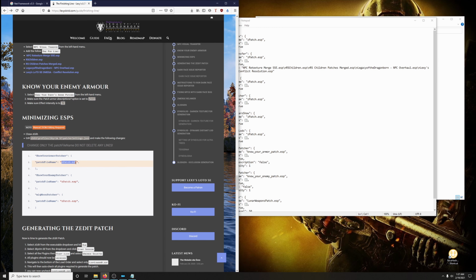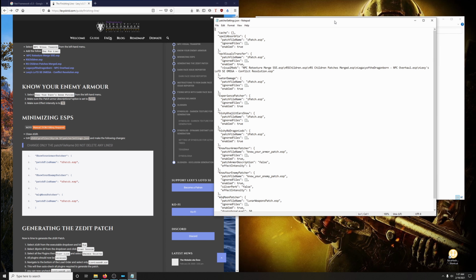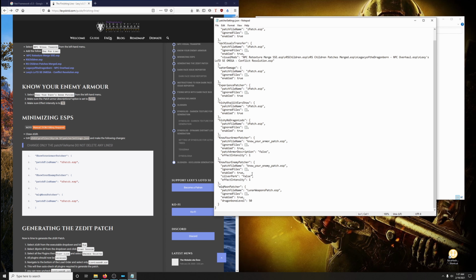Copy zpatch.esp. Okay. And this is what we're going to change to. So first, let's find Know Your Enemy Patcher. Here it is, Know Your Enemy Patcher. And patch file name, we're going to change that to zpatch.esp. So highlight that, click Control V. There. Next up, well, that was Know Your Enemy Patcher. We also have Know Your Enemy Armor Patcher. So highlight Know Your Enemy Patch.esp, Control V, zpatch.esp.